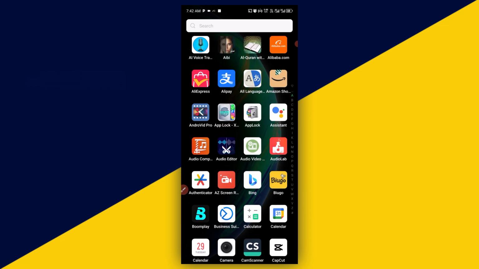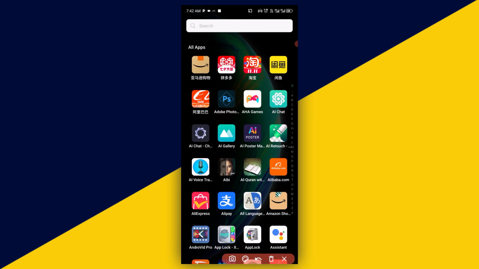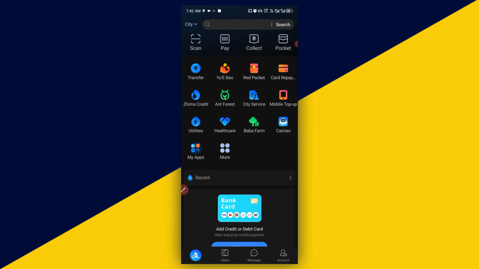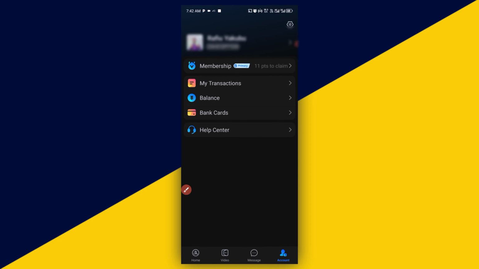The very first thing you want to do is to simply open up your Alipay app. So I'm going to click on here to open my Alipay app. Just like so. Then after you open up your Alipay app, the next thing you need to do is to simply click on account right here. Then click on your settings icon from the top side.